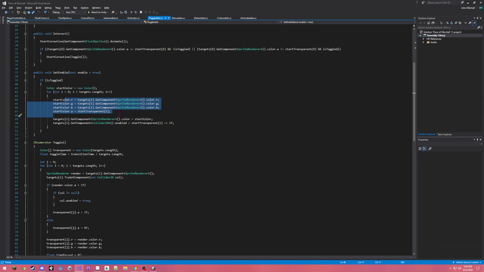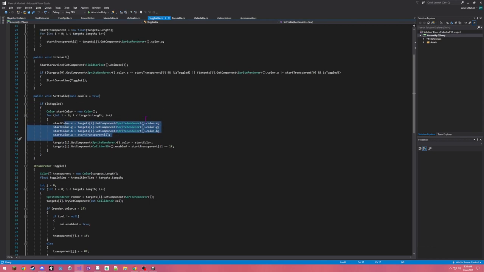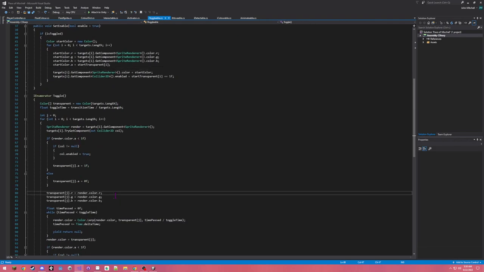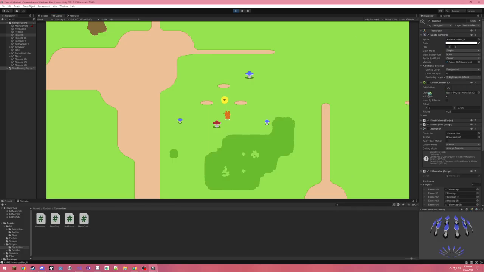Hold on, it's gonna drive me nuts. Whatever, I'll fix my zoom. So what it's doing is it's turning off the opacity and it's turning off the collider, but the object itself stays active. That's important for later, but it's not actually disabling it. That's the important part.